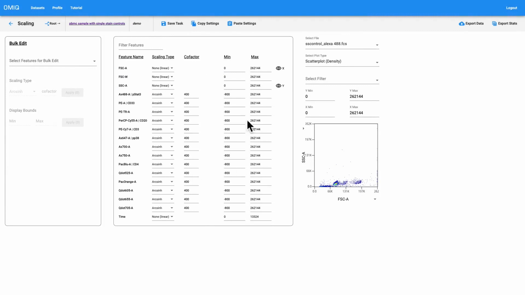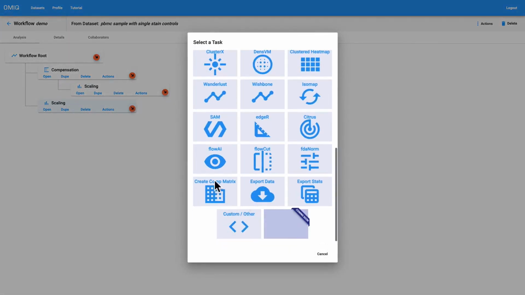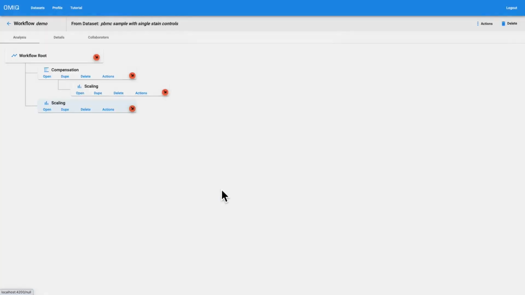A conversation on scaling is out of scope for this workflow, but of course we have some other discussions of that within our documentation. If you needed to set scaling, you could set it right now. Otherwise, we're just going to continue on. The next thing that we want to do is simply go from scaling to creating a compensation matrix using this wizard here. So go ahead and click on that.